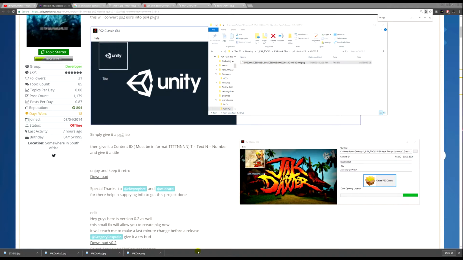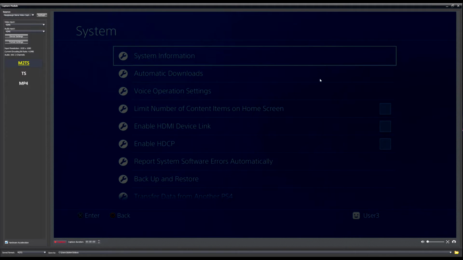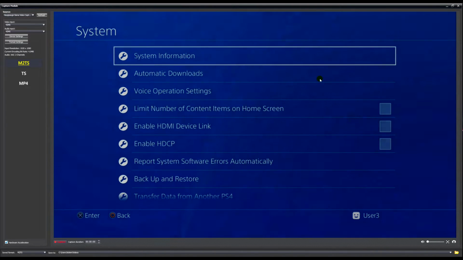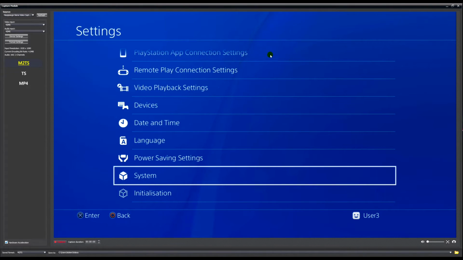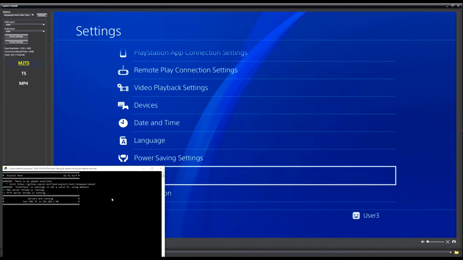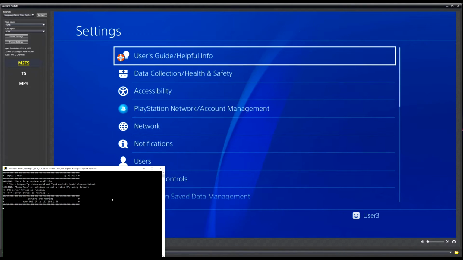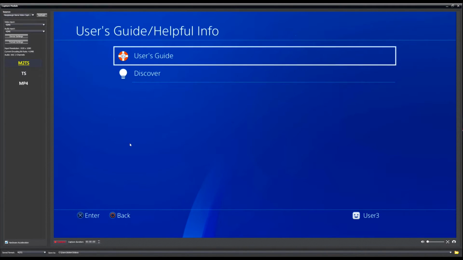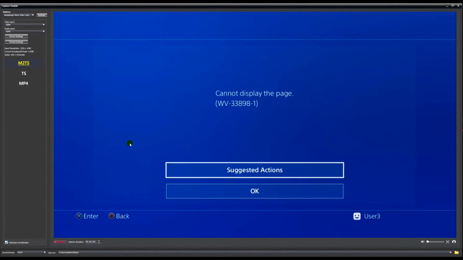Alright, so now I will flick over to the PS4. So here we are. PS4 is still on. Make sure you've got your exploit running so that you can exploit your PS4 however you do it. I do mine through the Alazif's exploit host, and mine's already running. So I'm just going to go up here, user guide, helpful info, and I think they've changed it in 4.55. Yes, they have. So go to user guide, click on that, and it's going to run the exploit.